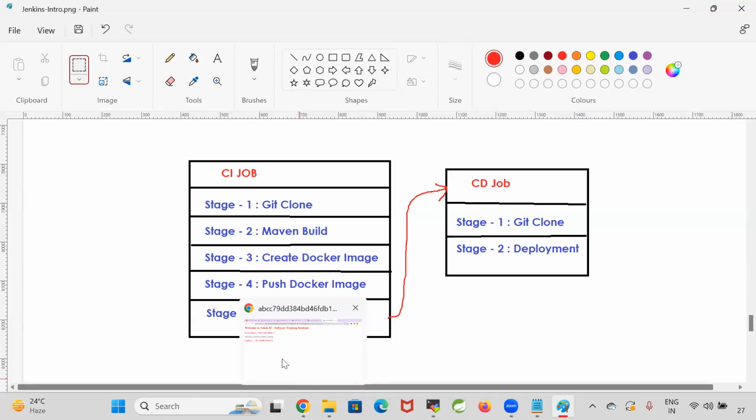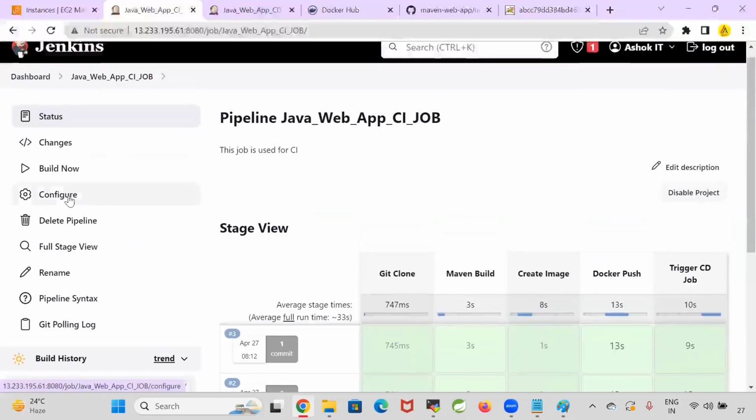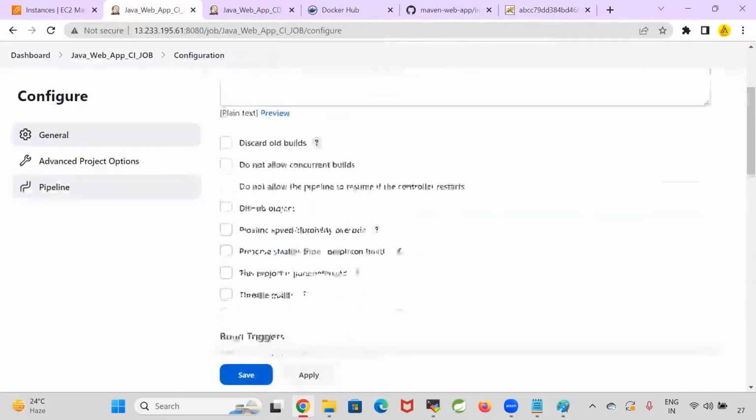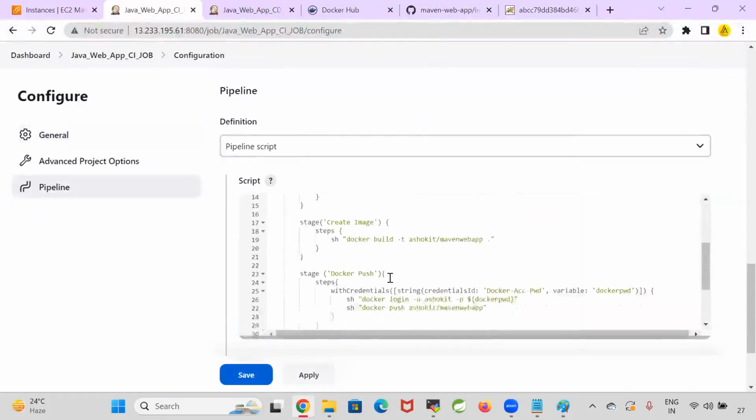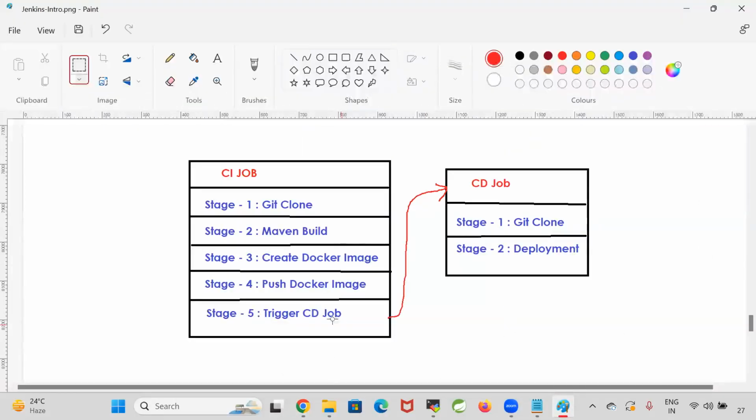In order to trigger one job from another job, the concept is very simple. We just need to write one stage. In the CI job, there is a stage. In that stage, I have given build job name. This is the name of my CD job. So once all the stages are completed in the CI, it executes trigger CD job. It is calling build CD. Then the CD job is going to execute. CI plus CD in two different jobs.